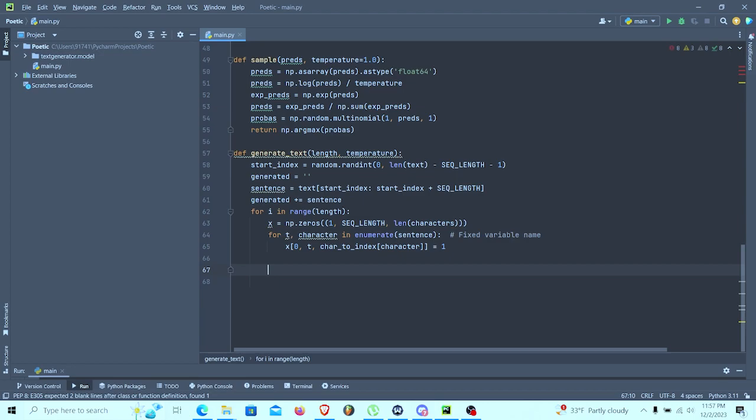for t, character in enumerate(sentence). Now, for each character in the current chunk of the generated text, sentence, we are going to do something special. enumerate(sentence) helps us go through each character in the chunk and keep track of its position with the variable t. x[0, t, char_to_index[character]] = 1.